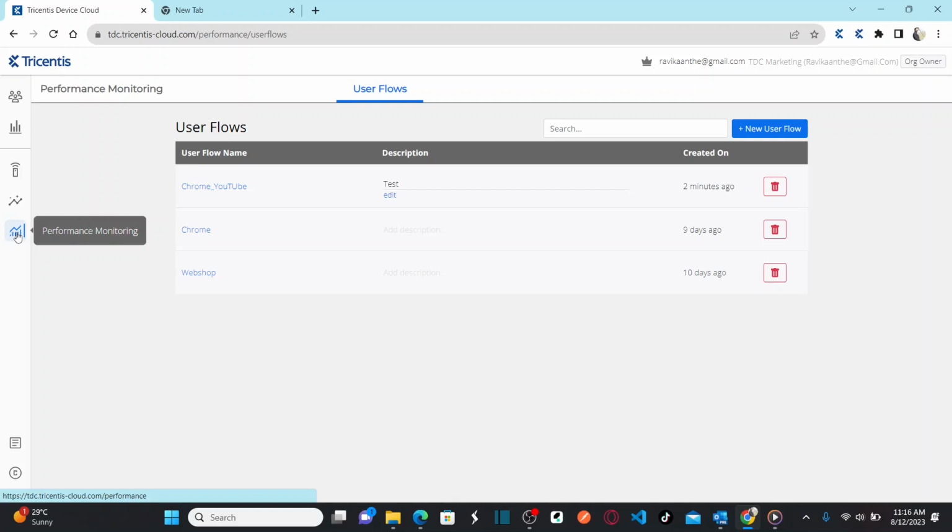Okay, so if you have any queries, leave your queries in the comment box. I'll try to respond to your queries. Hope you all understand how this new product called Tricentis Device Cloud works and what all the features and advantages this Tricentis Device Cloud has compared to other cloud providers.